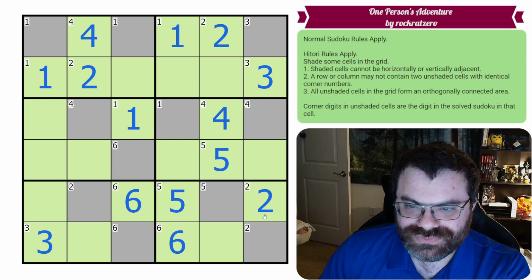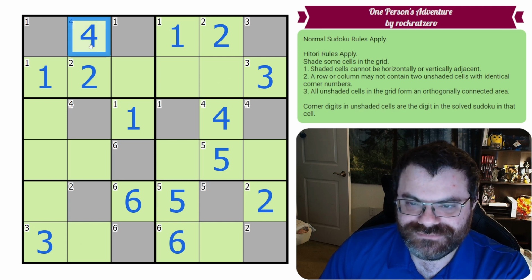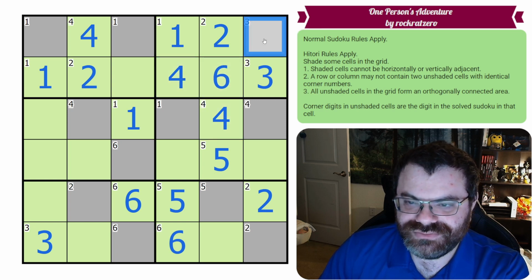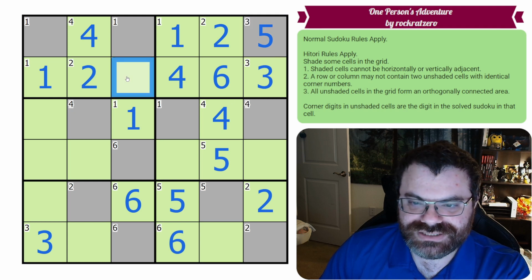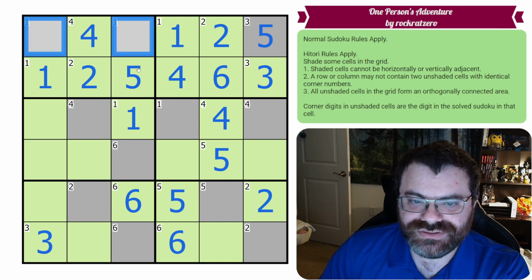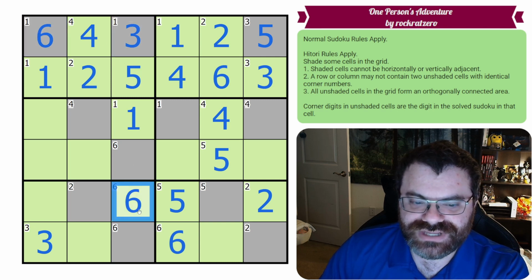Okay, so what am I missing? The 4 needs to go here because of this 4. And then this is going to be 5, 6, and we know the order. Oops. This just finishes the row with 5. This is going to be 3 and 6, and we know the order because of that 6.